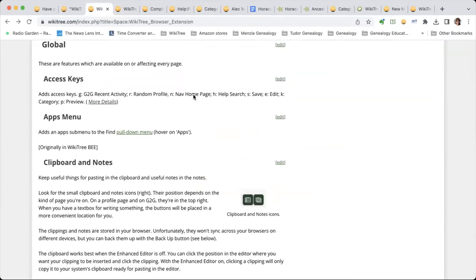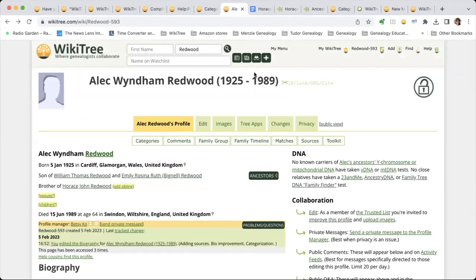Clipboards and notes. This is one of the things that you see at the top. Oh, Hillary's nodding. Have you taken advantage of this? I've used the clipboards and notes when I'm trying to collect things for a profile. Yeah. I just started playing with this feature last night. Is it specific to the profile that you're on?